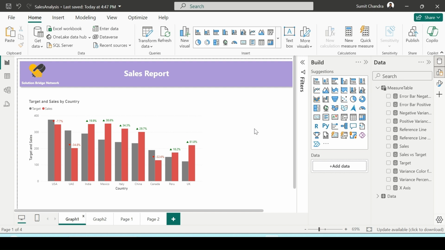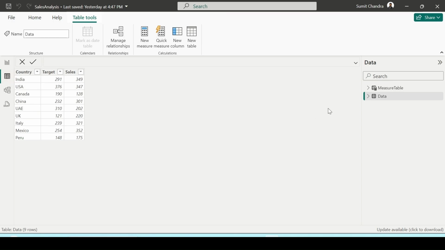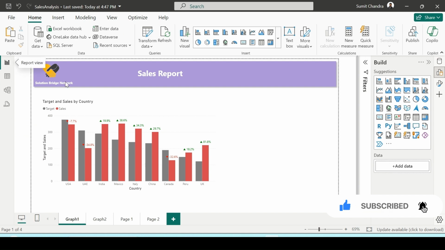Before visualizing those, let me show you the data that I have for this report. Let me click on table view, and you can see this is the very simple data that I have for this demonstration. We have a country column, target column, and sales column. Let me go to report view, and first we will visualize this one, then we will come to another visual.